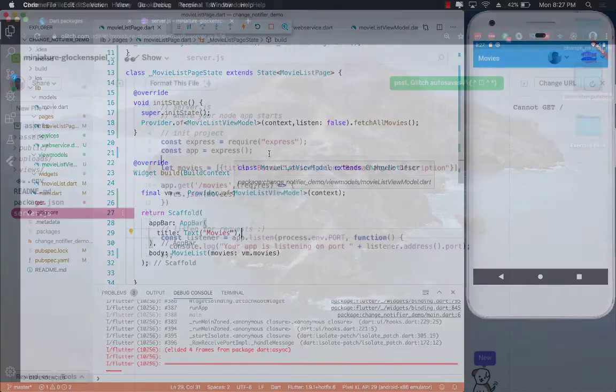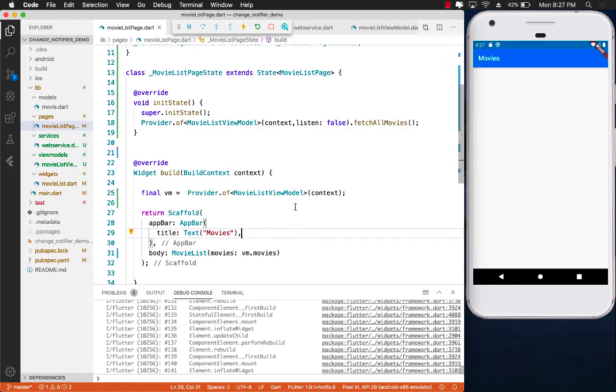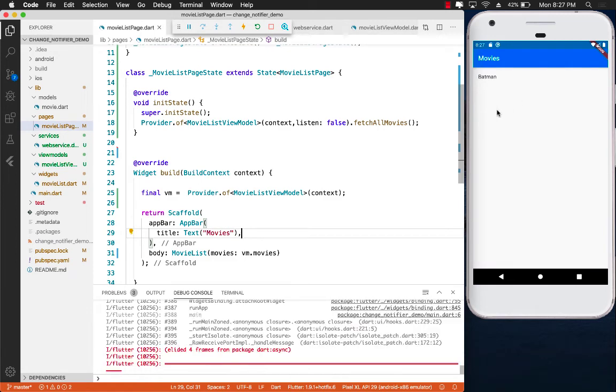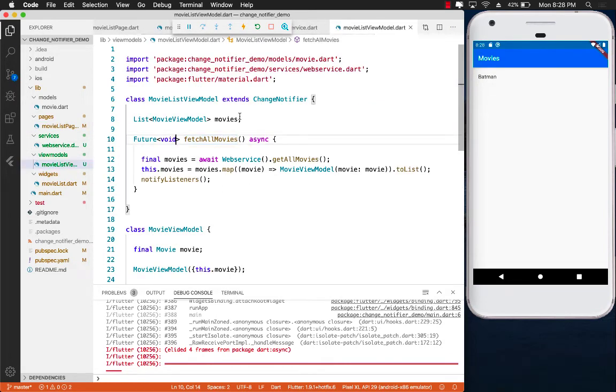Okay, now we go back, and if I do a restart on the device, you'll see that it shows that error, but eventually it displays the Batman. And the problem with that error is that it's saying basically movies.length is undefined because movies is initially null. Once we go over here to our view model, movies doesn't really have anything. It's empty. So now it's up to us. What should we do when the movies is empty?